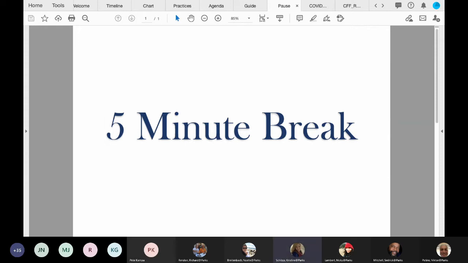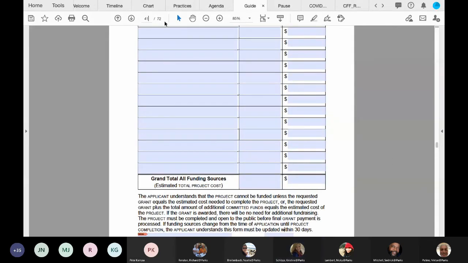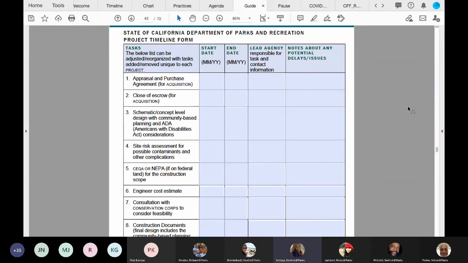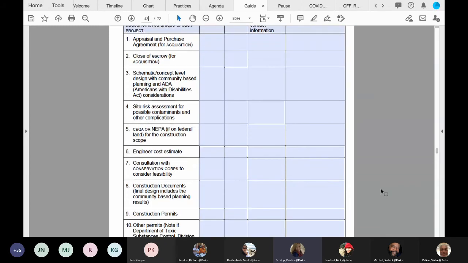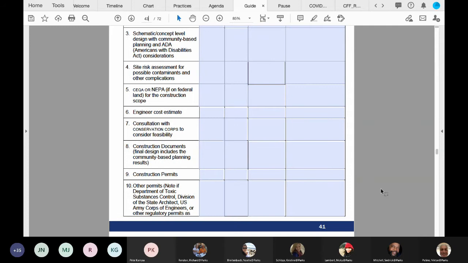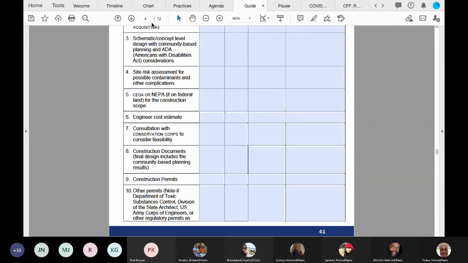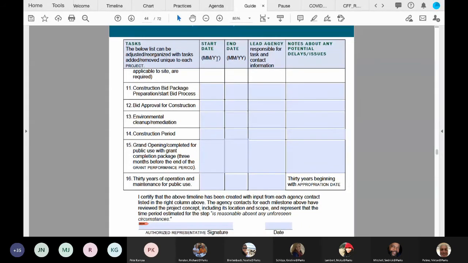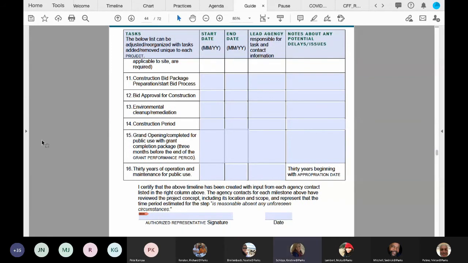If I can have you turn to page 41. And actually, yes, please scroll through this form. This is the project timeline form. Perfect. So if I could have you please go back to page 40.